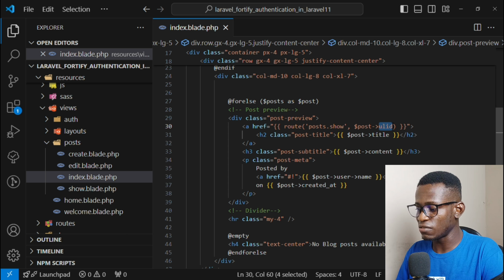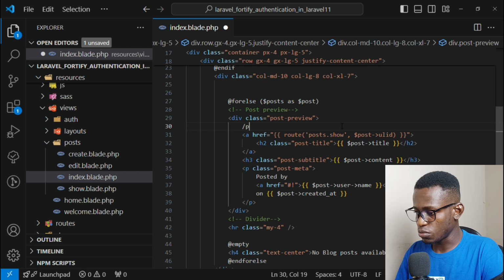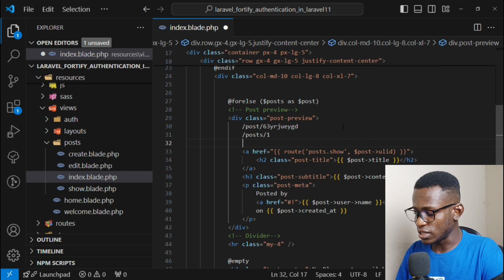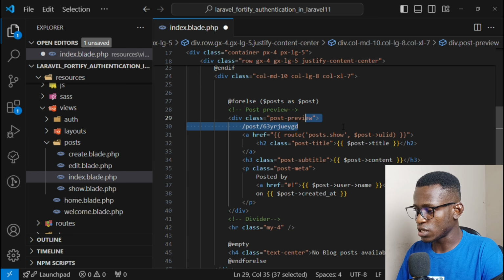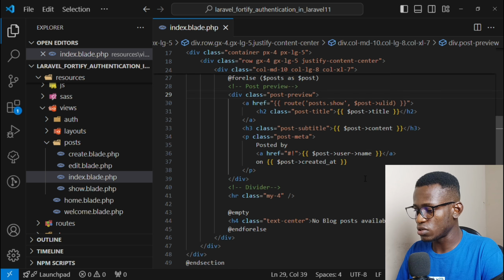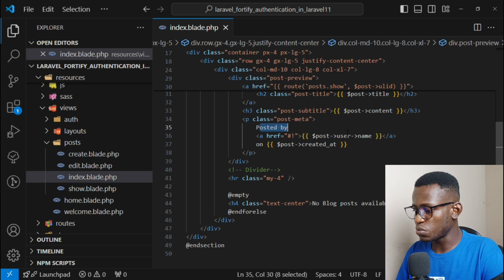Now you can see the advantage of ULID is that instead of having, say for example, /posts/1, you will now have something like a string. So a user cannot just assume that because I am seeing post 1, there's a post 2. For some reason, this makes an application vulnerable. But if you use the ULID, it actually makes your application secure because someone cannot easily guess what is really happening.